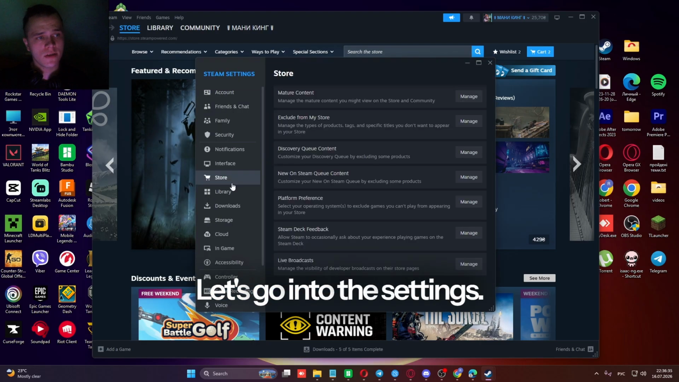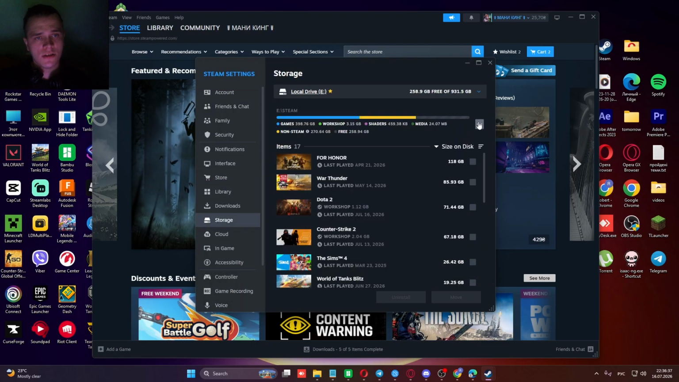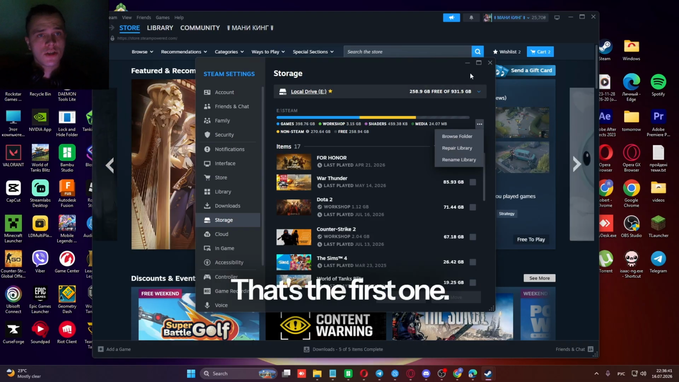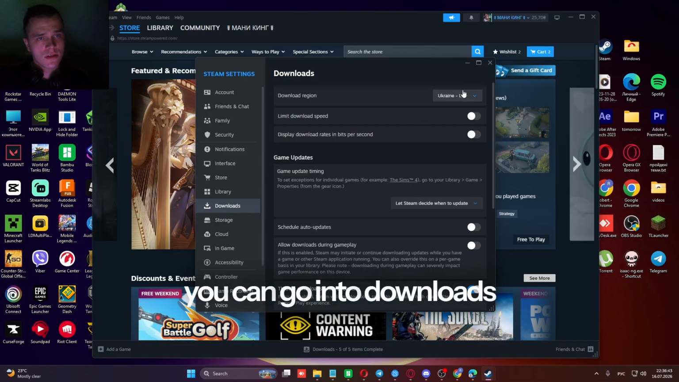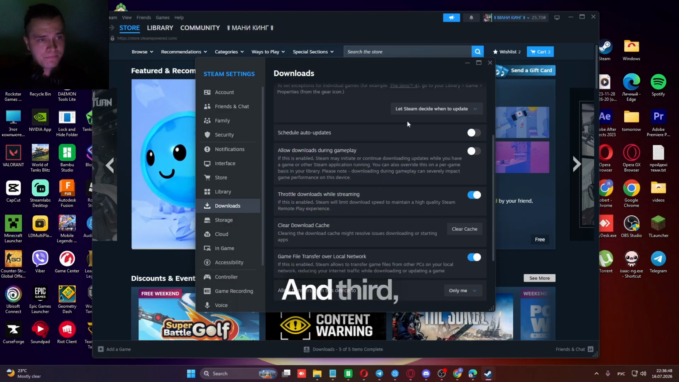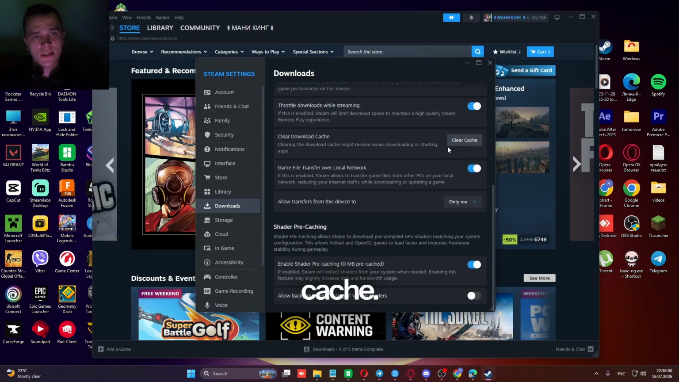Let's go into the settings. Here we go into storage, click on the three dots and click Repair Library. That's the first one. Also, you can go into downloads and change the download region here. That's the second one. And third, you can clear the download cache.